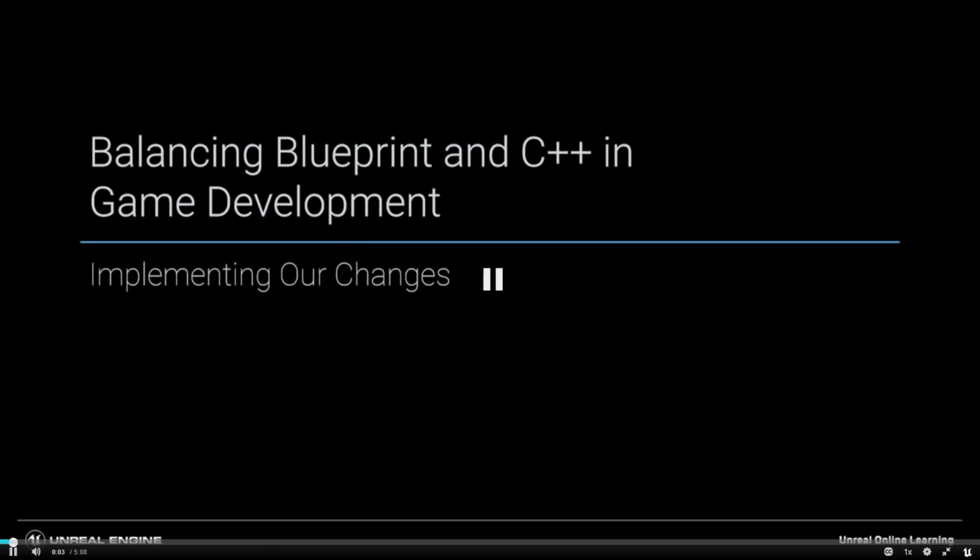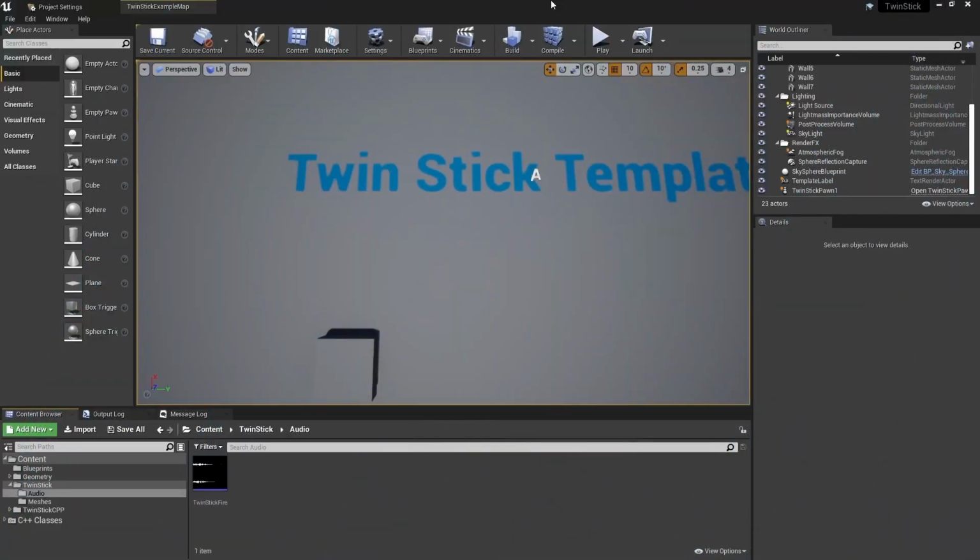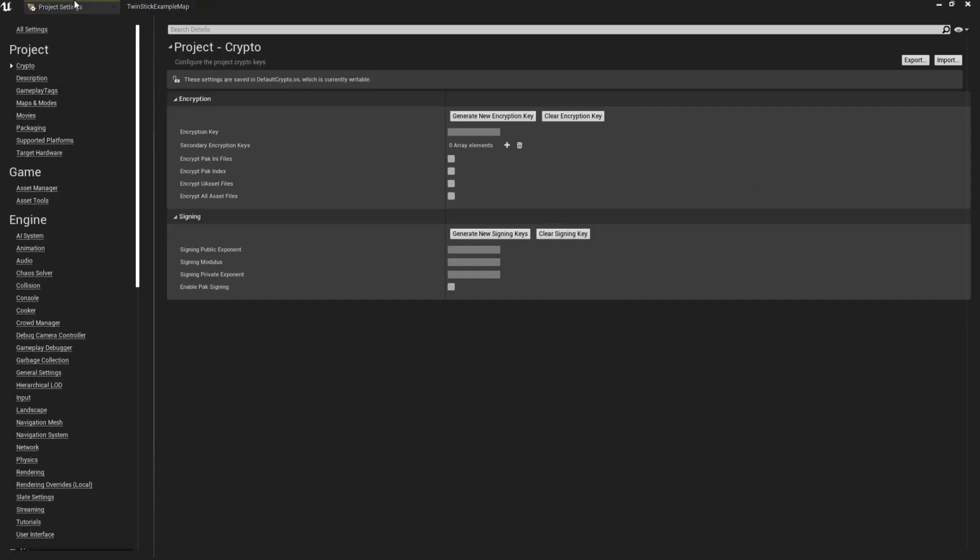Okay, so in this module, we'll be taking all of the changes that we've made, making the final implementations into the project setting, and then creating a new level just so that we can see how all of our changes allow for easy automation of those processes. So to get started in the project itself, the first thing we just need to recap is the project settings.